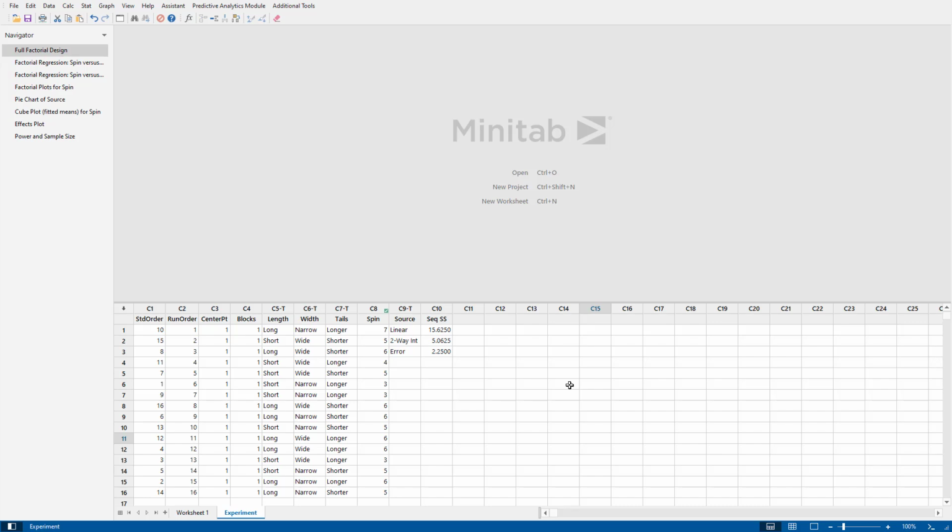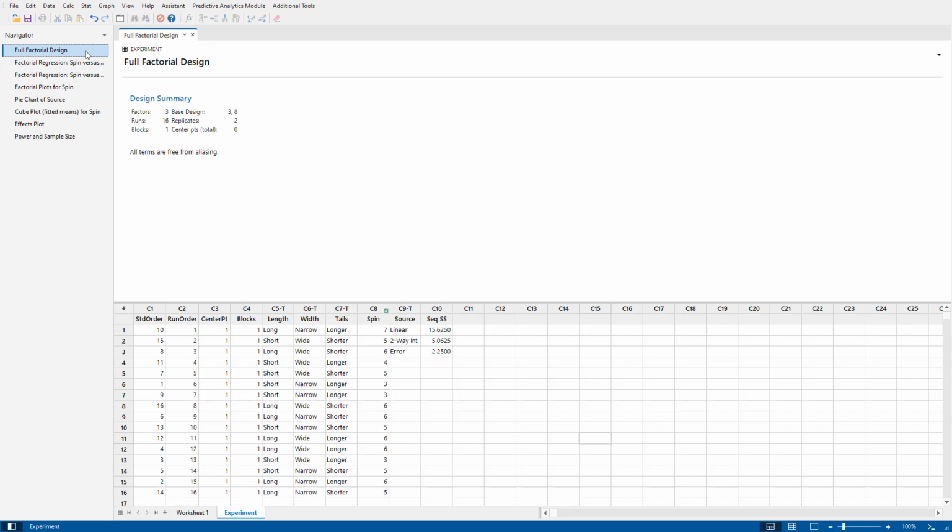So first, I've gone to the session window in Minitab. And the first thing I did, of course, was that I created a factorial design. And per the assignment, we're going to have three factors, and we're going to replicate the entire experiment once. So we're going to have two replicates. And we're going to run a full factorial design so that we can get all the main effects and all the interactions. So that was our design, and that results in this design table. Minitab understands the table, and it gives us a run order, 1 through 16. And then the variables, length, width, tails, and the spin, which is the output that I got when I conducted the experiment.